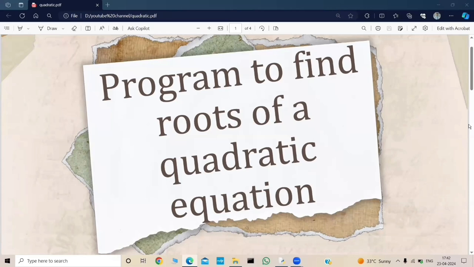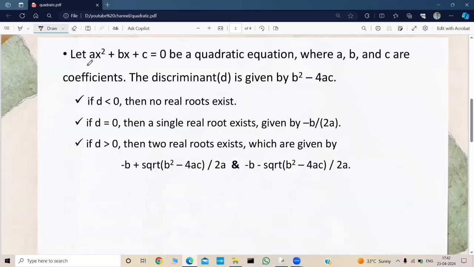In this video, we are going to discuss a program to find the roots of a quadratic equation. So how do we find the roots? Let ax square plus bx plus c equal to 0 be a quadratic equation where a, b, c are coefficients. The discriminant d is given by b square minus 4ac. If d is less than 0, then no real roots exist for this equation. If d equal to 0, then a single real root exists, given by minus b by 2a.